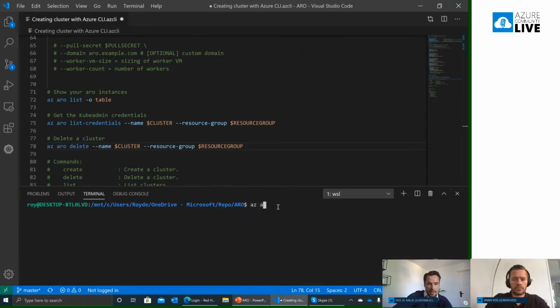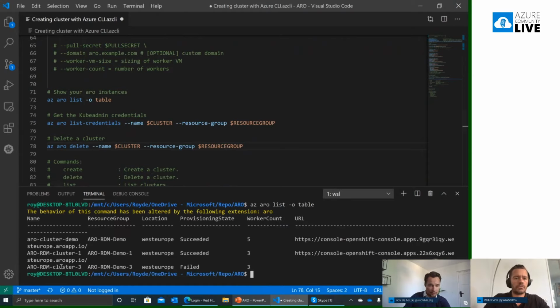Let's go back to the az aro list output table, because we have one in a failed state, the one that I created and canceled, this one. So now I want to delete this one because it's in a failed state. It's not going to work anymore. I can just easily say az aro delete, name aro-rdm-cluster-3, and then resource group aro-rdm-demo-3.